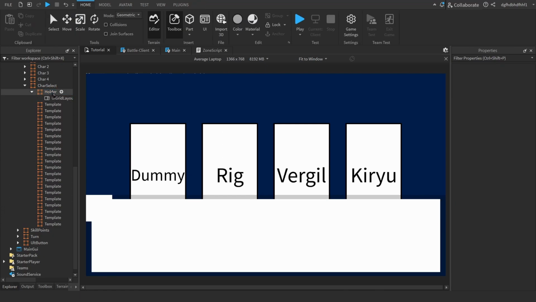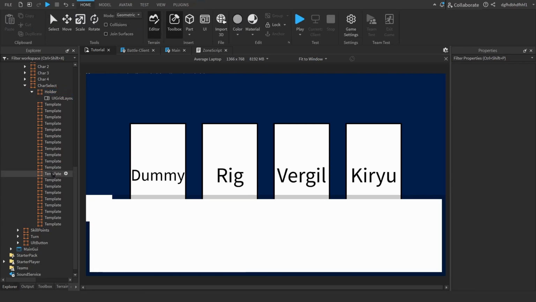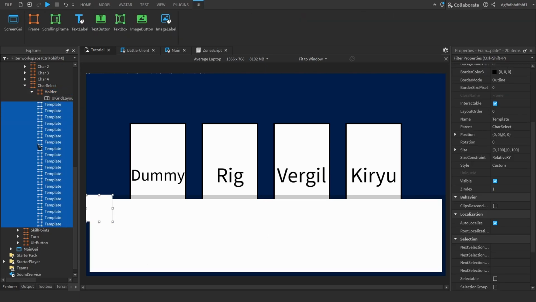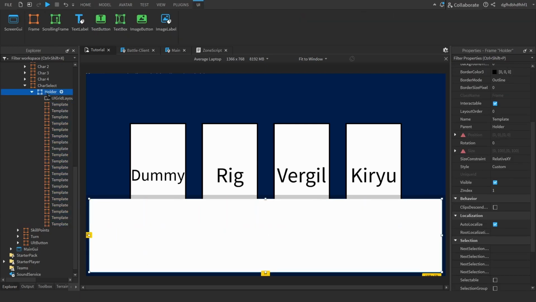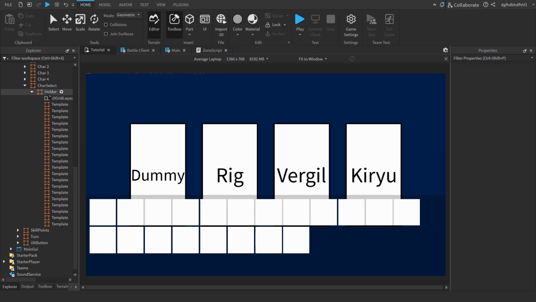No, it still doesn't fill up. Alright, 0.98. That should be good. And let's put all the templates in here. Let's make the holder invisible. Yeah, as you can see, it looks fine.